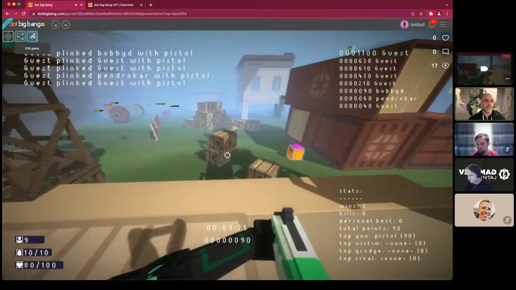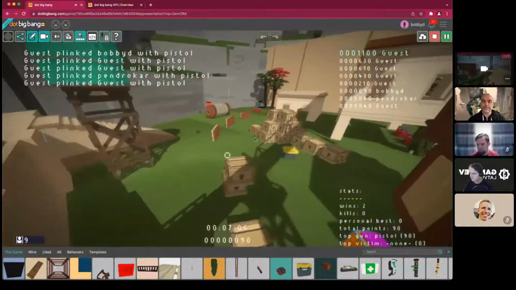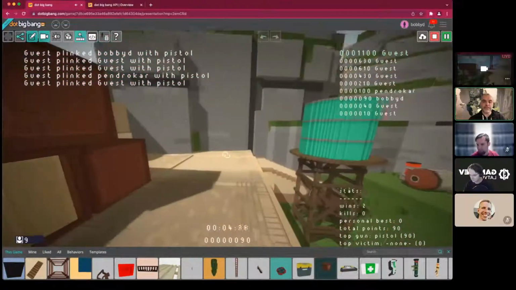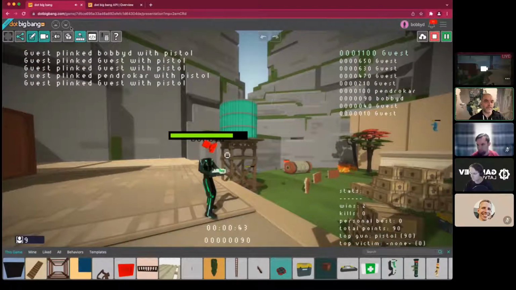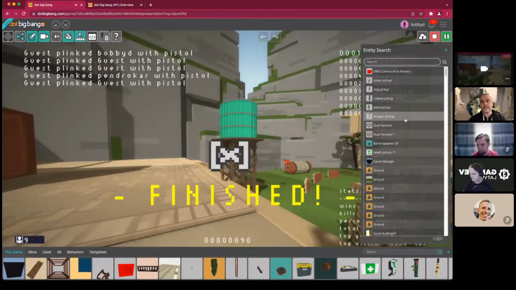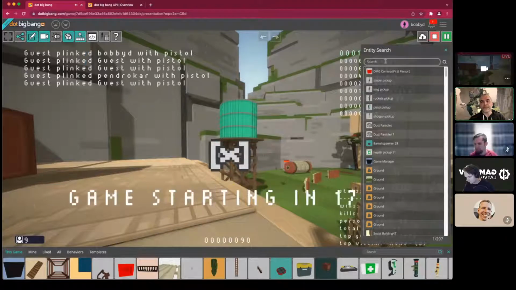So let me see if I can... there's one change coming that we haven't quite pushed out to production yet, which is the way that you change the player prefab, or we would call it a template. Otherwise, I could have easily changed the gravity here on everyone, but maybe I can do that anyway.